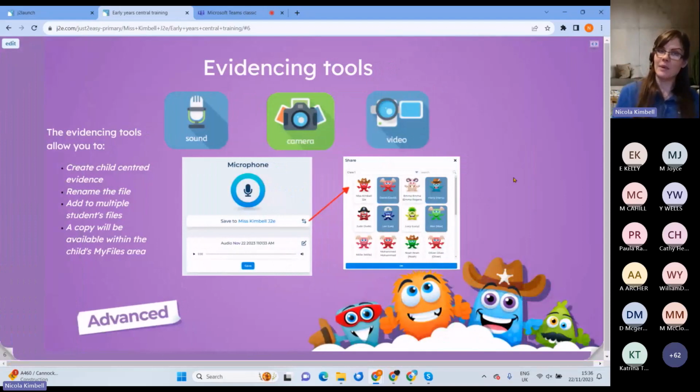Now I'm going to delve straight into it, and I'm going to talk about the evidencing tools. One of the biggest ways that we can evidence in early years is by taking photos, videos and sounds of the children completing tasks. We've got three brand new tools that we have introduced or updated massively in the last few months. These are sound, camera and video. These are available on your Launchpad.